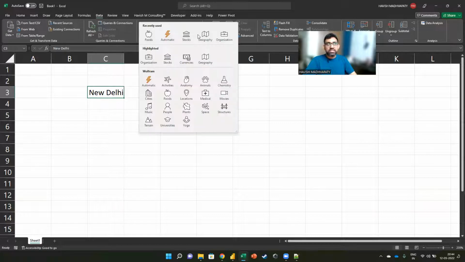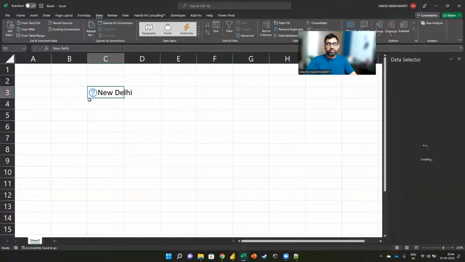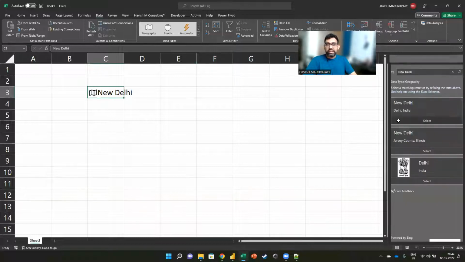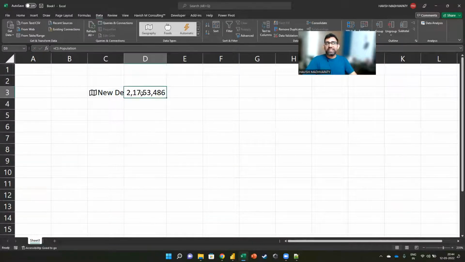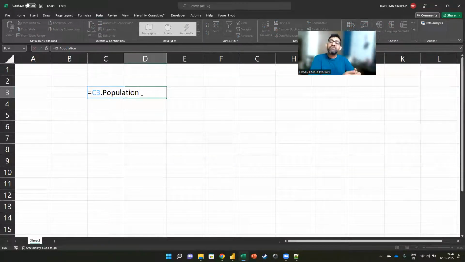Check this out. I can just convert this. This is a new feature. I can convert New Delhi into a geography. And I will say New Delhi belongs in India. How awesome is this? Watch this. I can say C3 dot population. It tells me 2,70,53,486. Amazing, right? It is actually pulling data from the internet from an Excel file.